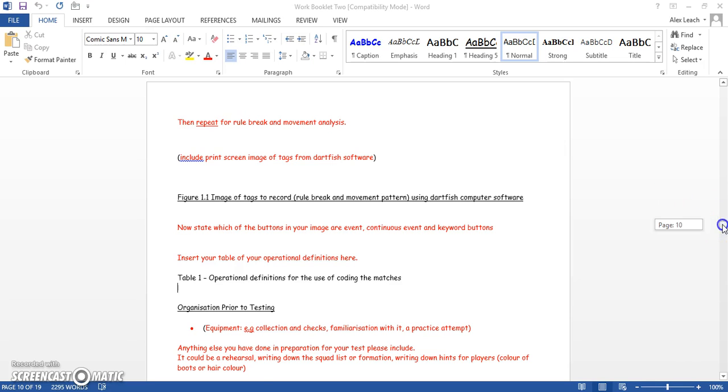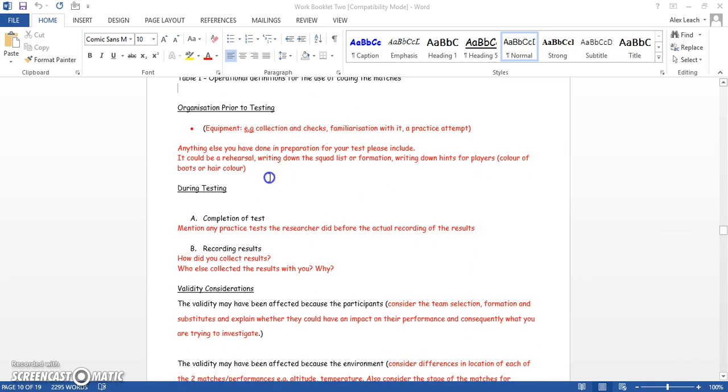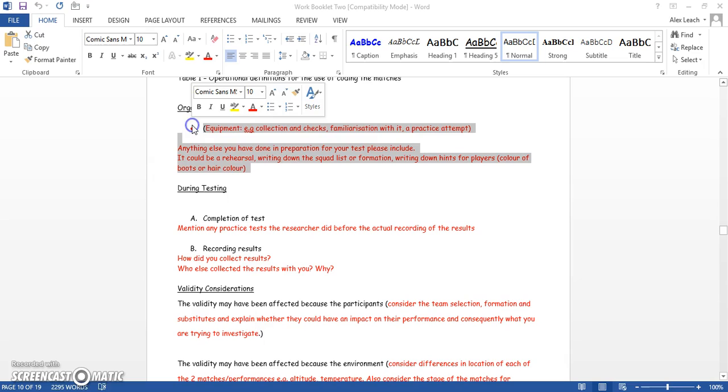Right, organisation prior to testing. So in this section here, you just talk about things like how you had to find the recordings first of all. You set up your coding window, so your tagging panel for Dartfish. How you wrote down squad lists and stuff like that. That's what you would include there.